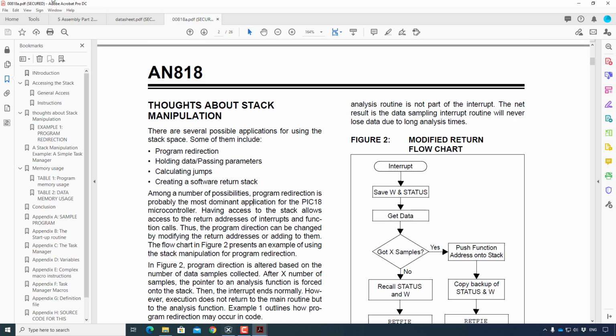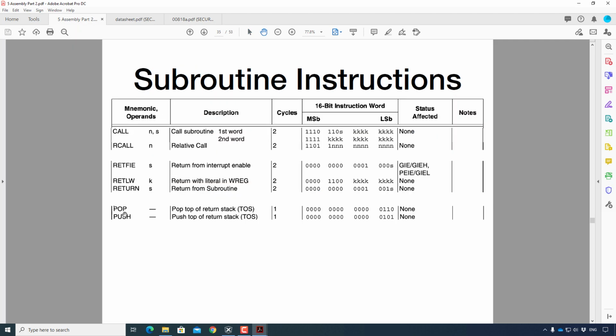So these two instructions, push and pop, allow you to utilize a software-implemented stack on the data memory and connect it to the hardware stack that we have, so that you can expand it to over 31. We will not need it. We're not going to use it. The two instructions we're going to be using today are call and return.